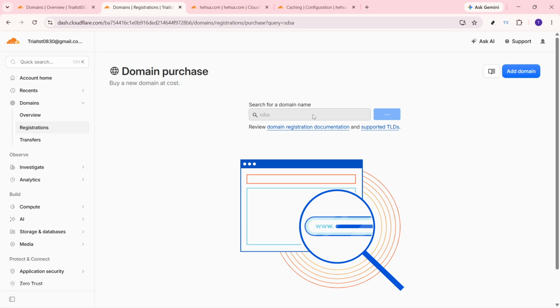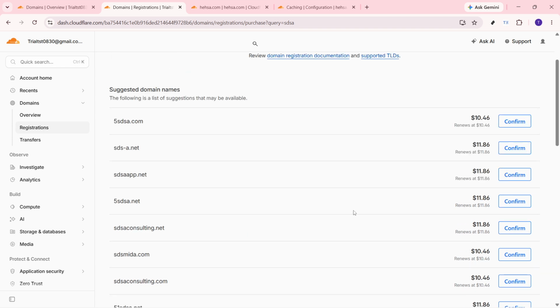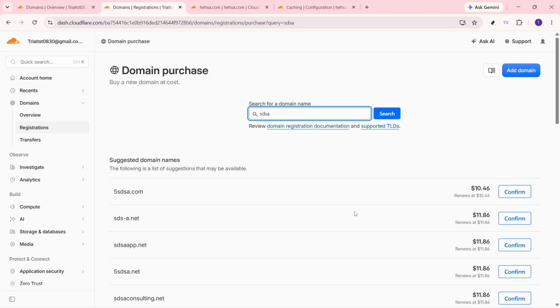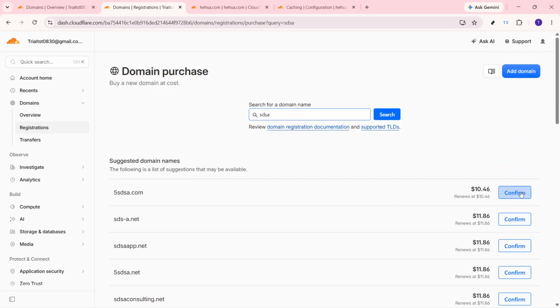Cloudflare will then show you the available results based on what you searched for. Review the options and find the domain you want to purchase. When you've chosen the right one, click Confirm next to that domain. Take a moment here to make sure you're selecting the correct extension, since even a small difference can matter.